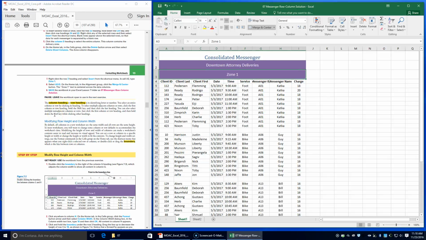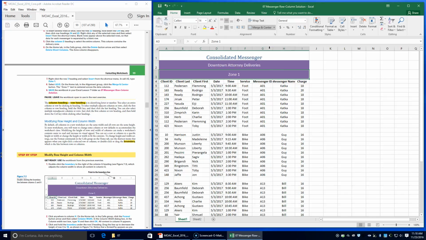The column heading or row heading is identified as a letter or number. You select the entire column or row by clicking its heading. Okay, other thing down here it talks about is boundary. The boundary is the line between rows and columns. So next we're going to double click the boundary to the right of column G. That would be right here. Okay, we should see a double-sided arrow. I'm going to double click and it will make my column a little bit wider.